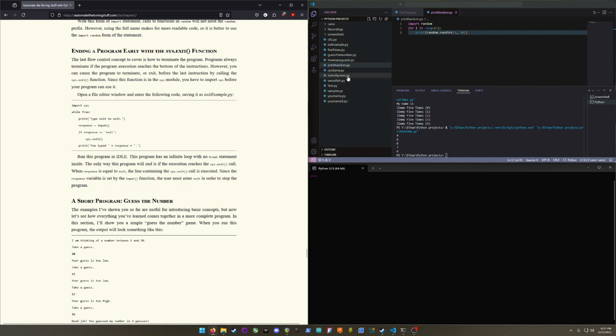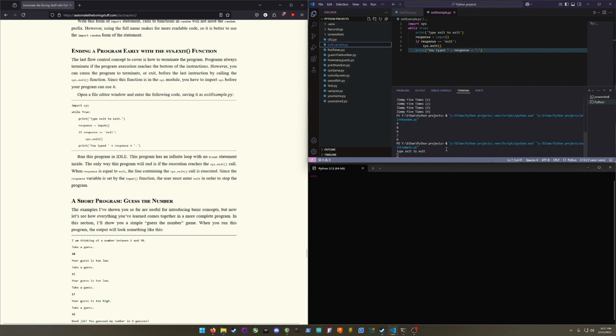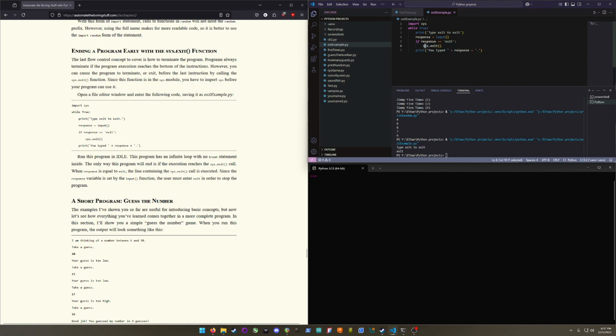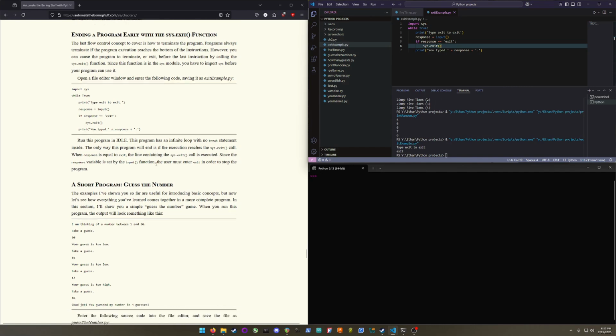So then we're going to go ahead and open exit example.py, and I've already typed that up. We're just going to do exit. And then it exits here. As you can see in my code, we have sys.exit. If the response equals exit, it automatically goes straight to the end of the program.